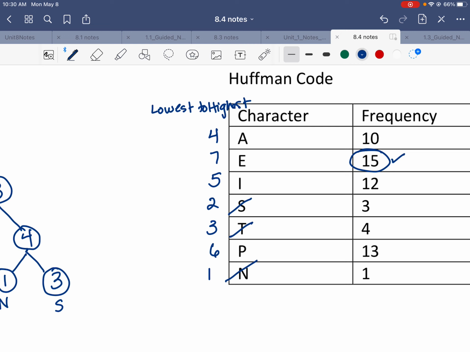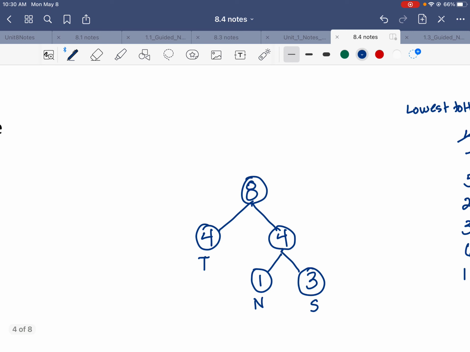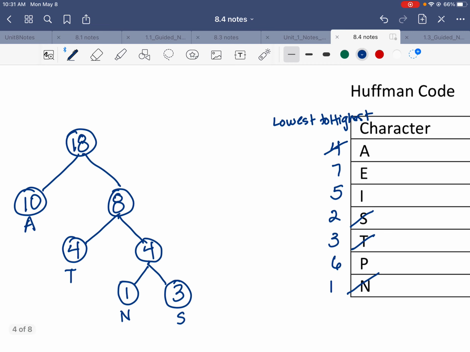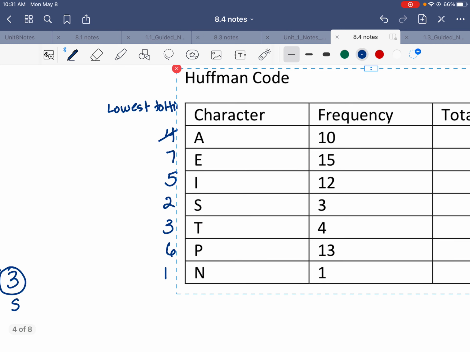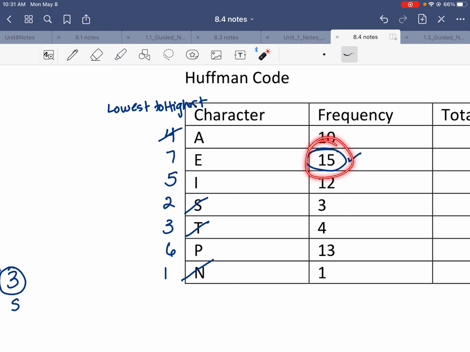My next highest, I've got 1, 2, 3. Now I'm going to go 4, so that's 10. So A, 10, 10, and that's A. And then when I put both of those together, I get 18. Now I'm at the spot where 18 is actually higher than 15, right? That was the highest that I wanted to go.